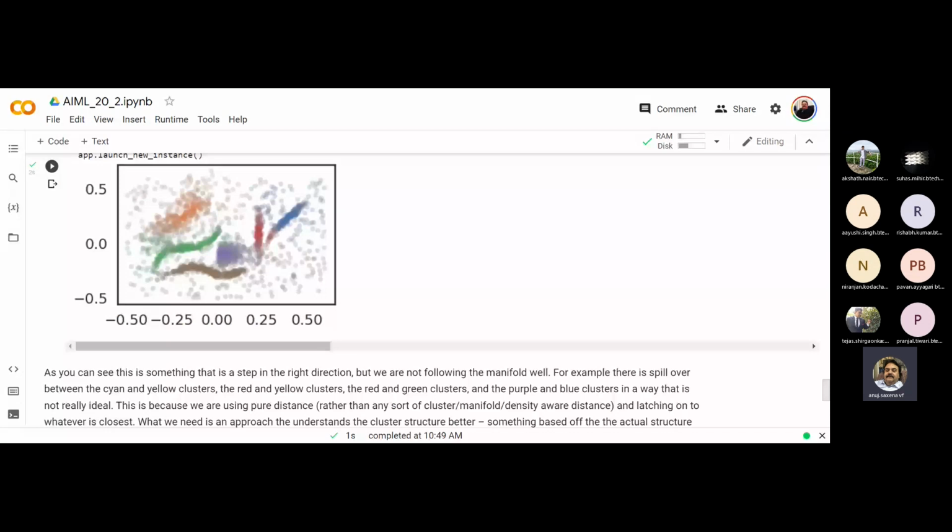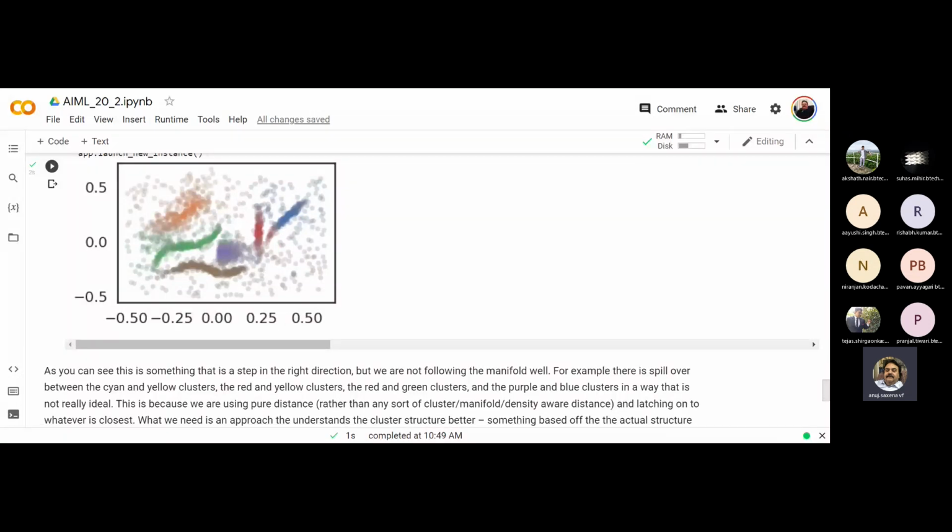Now there can be some loopholes or main faults. Suppose, for example, there is spillover between the cyan and the yellow cluster. You can see that there is a spillover, and also between the cyan and the green, basically more of the green. You can say the cyan and all are mixing together, and this is because we are using pure distance and latching on to whatever is the closest. So we are trying to find out whatever is the closest. We have not found the outliers.